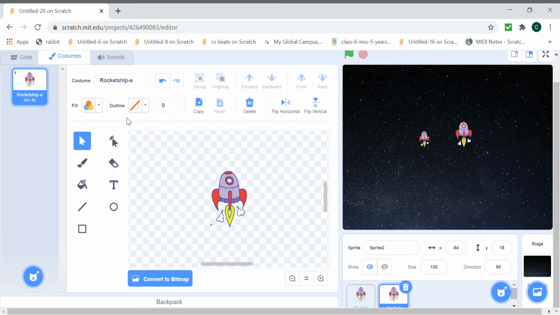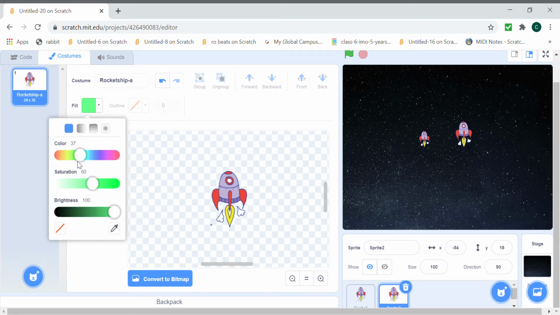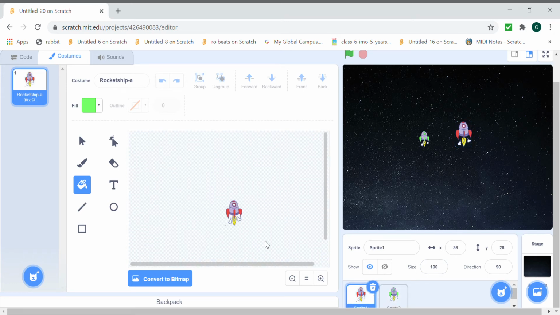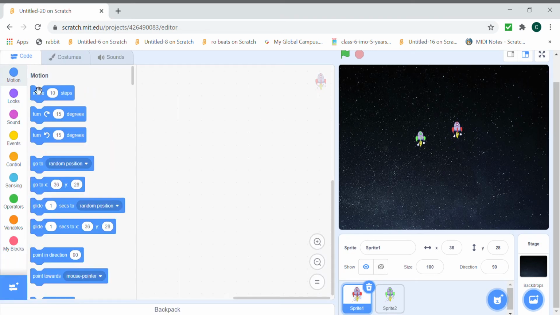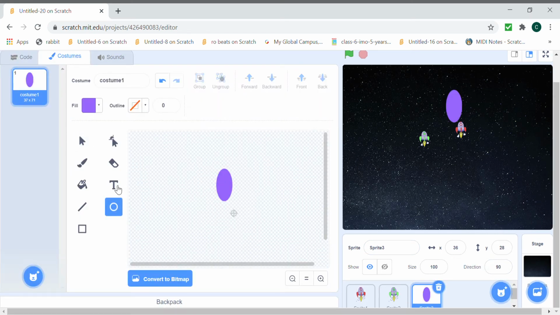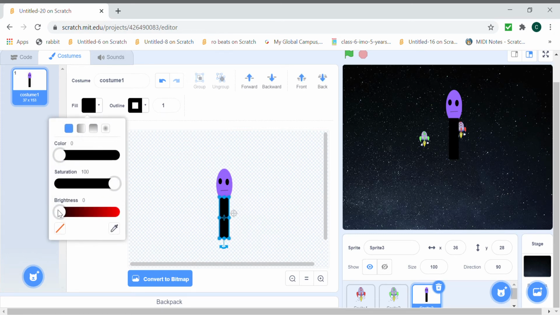So, let's make this different from the other one by putting a green color to it. Nice. Okay, now let's just make this smaller. Nice. So now let's make an alien. I don't think Scratch has an alien, so I'll just make one instead. This is not the best alien, but you can make one that looks better. I'm just gonna make a weird alien.